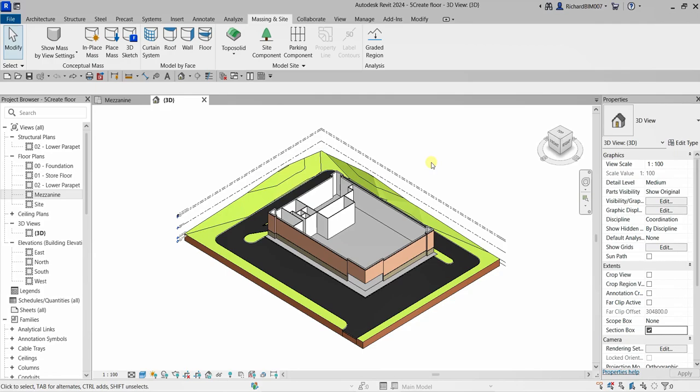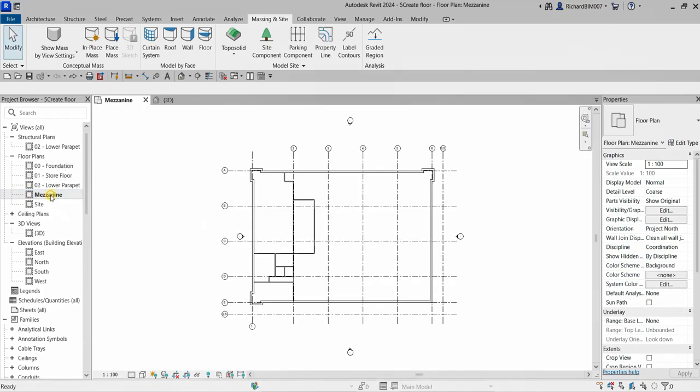All right, so let's do this. We're going to create a floor on the lower level. So I'm going to open the mezzanine level. Let me double click this. All right, and then we're going to create the floor.